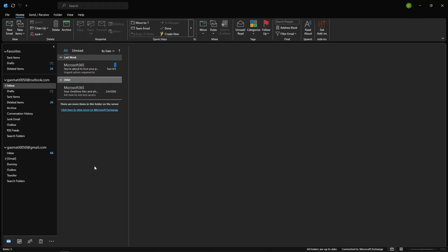And there you have it. Your Outlook is now running in dark mode, ready to make your email experience more comfortable.